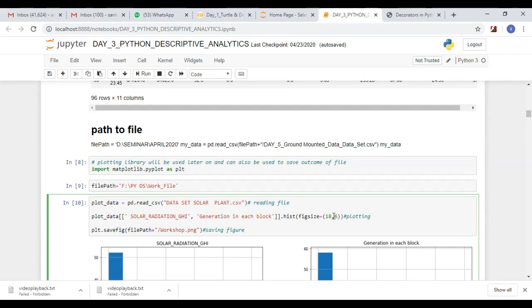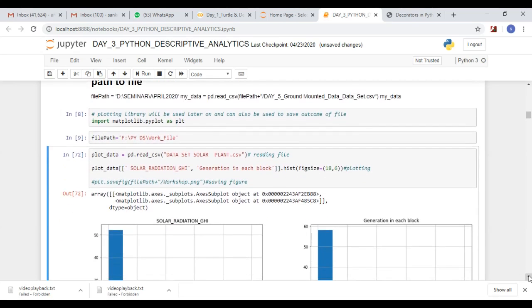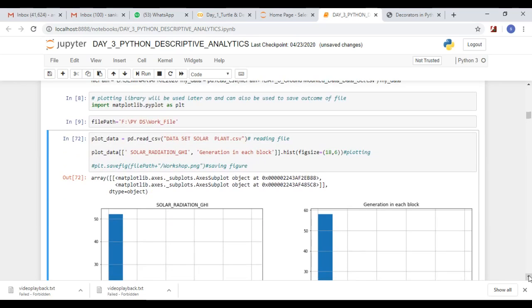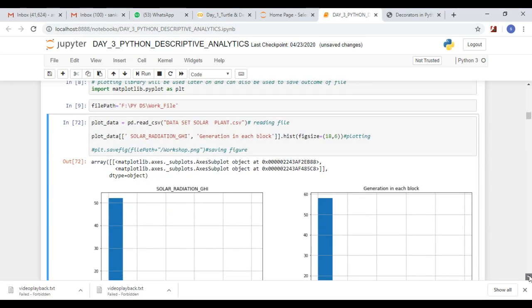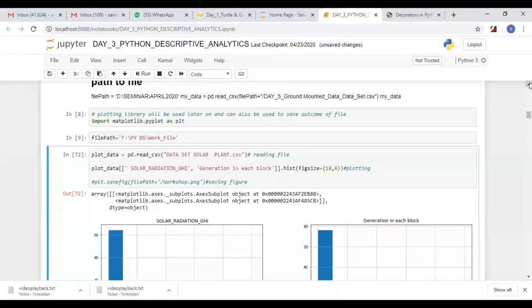File size 18, 6. Here generation in each block will be generated. Histogram, sir? Only one value is on the y-axis, so I need two things using one.